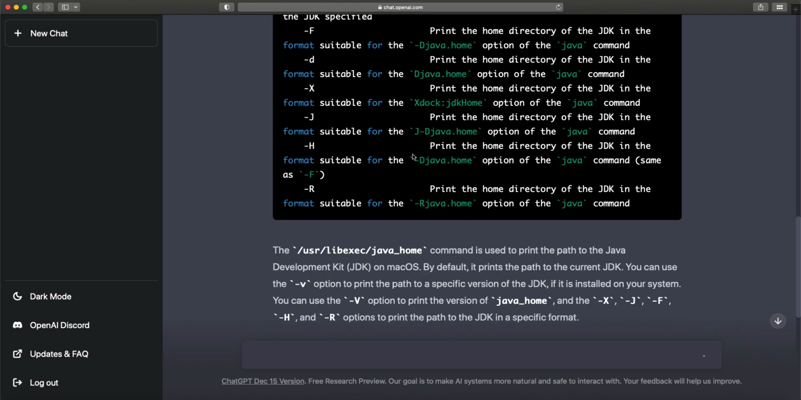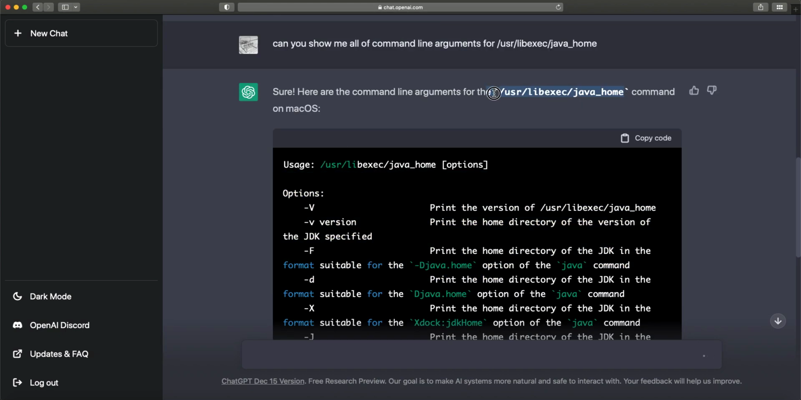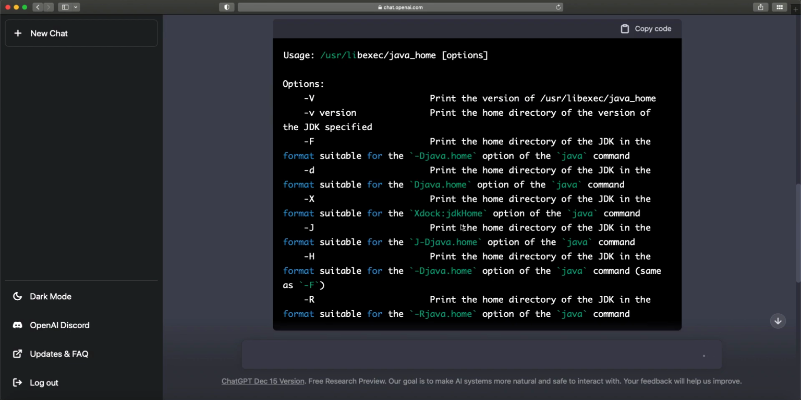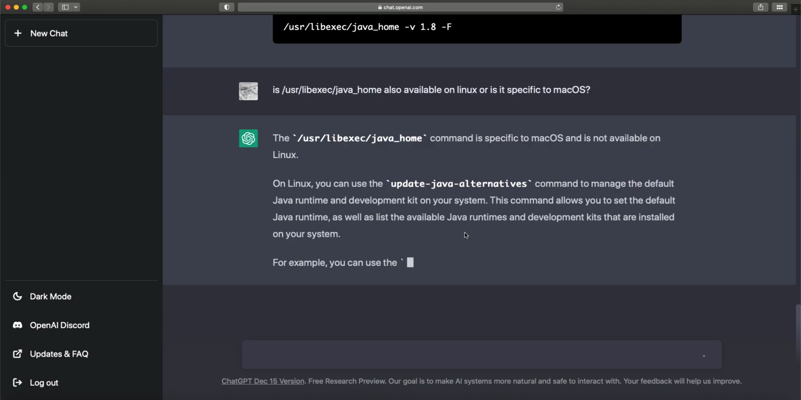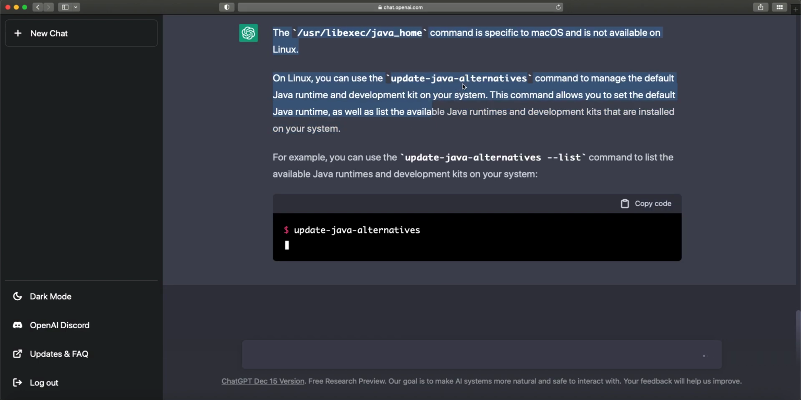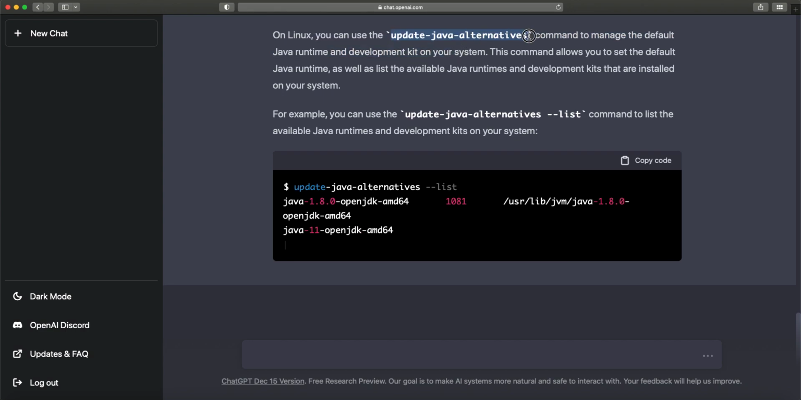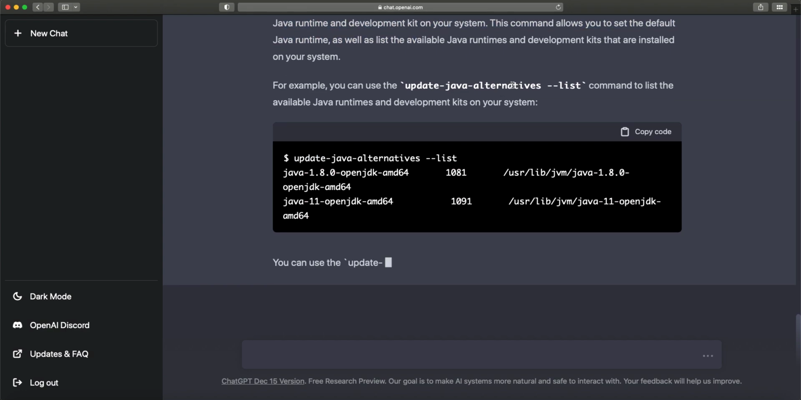Again, a very impressive thing that it can show you all the usage of this java_home from libexec, all the details, everything. It's really impressive. So the /usr/libexec/java_home command is specific to macOS and is not available on Linux. On Linux, you can use update-java-alternatives to manage the default Java runtime and development kit on your system.